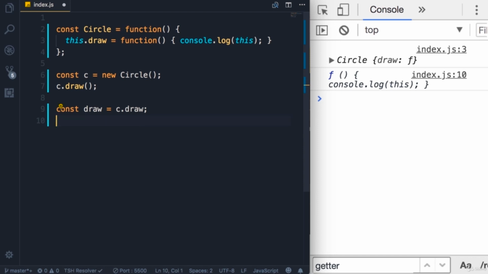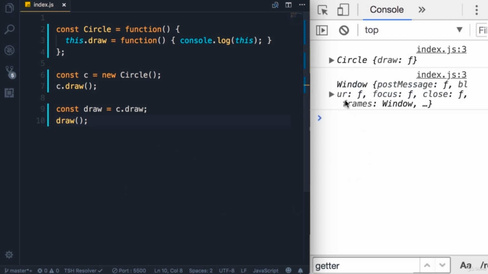Now, I'm going to call this draw function like this. Now, when I save the changes, instead of seeing the circle object, you're going to see the window object. Let me show you. So save. And here's our window object. But what happened here? Why didn't we get the circle object?